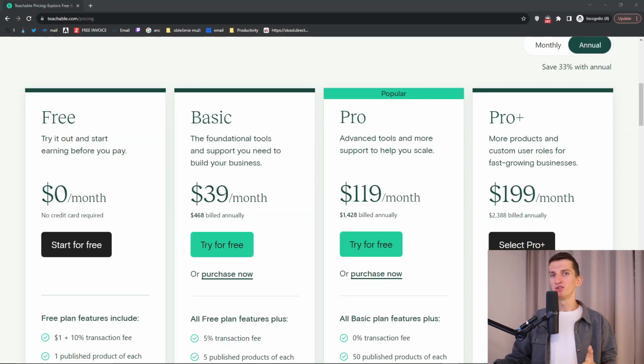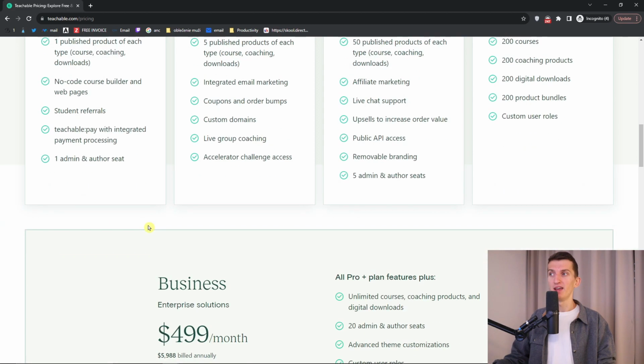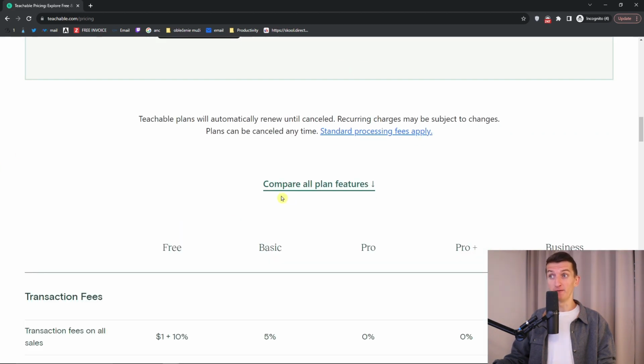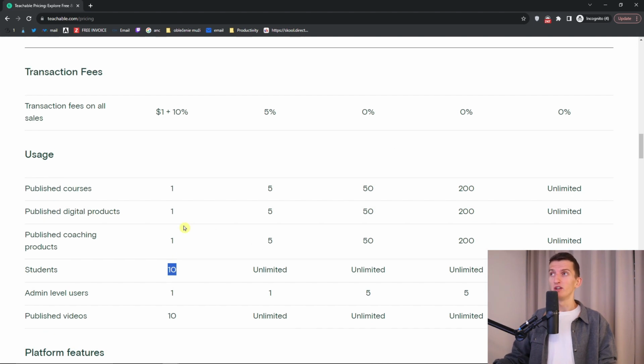Do you remember when I mentioned that with Thinkific you're going to have a free account? With Teachable, you can also have a free account, but look at the big difference here. You have $1 plus a 10% transaction fee for the free plan. And when I go even further, you can have only 10 students. With Thinkific, you have unlimited students. So when you compare the free plan of Thinkific and Teachable, Thinkific is much better in this regard. With the 0% transaction fee and unlimited students, here you get $1 plus 10% and only 10 students.